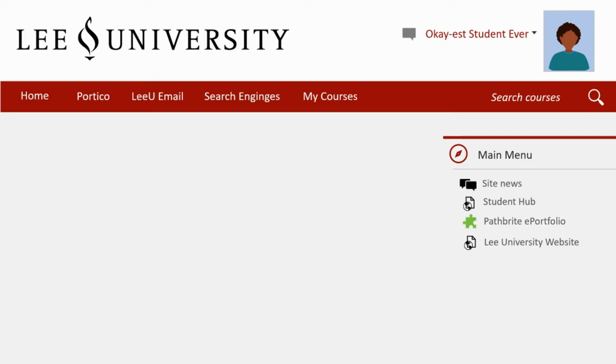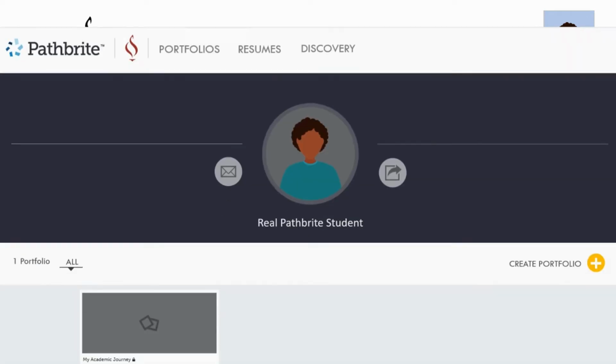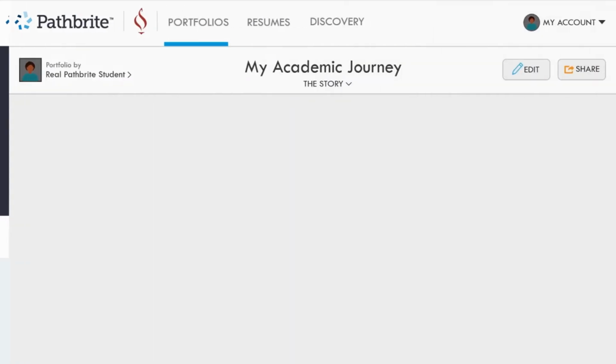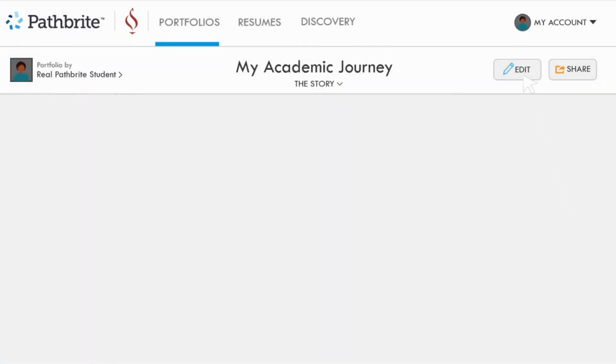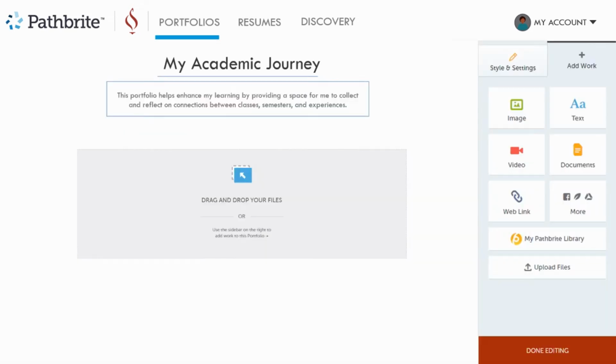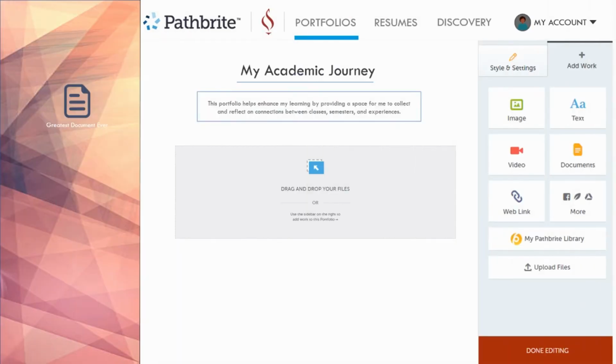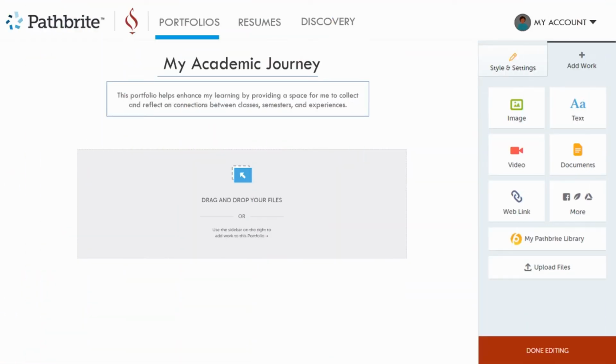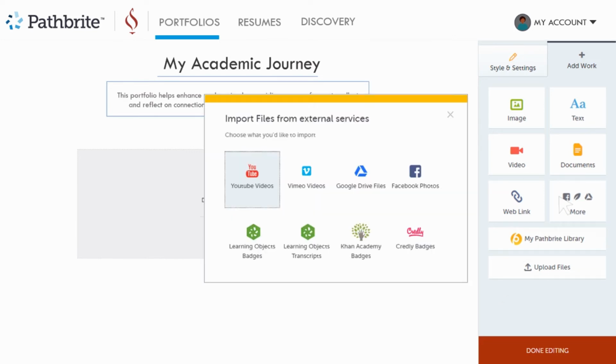Go into your portfolio by going to Moodle and clicking the Pathbright ePortfolio link, then selecting the portfolio from your profile. Click the Edit button in the upper right-hand corner of the screen to begin adding work. How you add things to Pathbright is almost as limitless as what you add. For some things, it can be as easy as drag and drop. Other times, you'll want to bring in pieces from somewhere else, so you'll pull in YouTube, Facebook, or Google Drive.